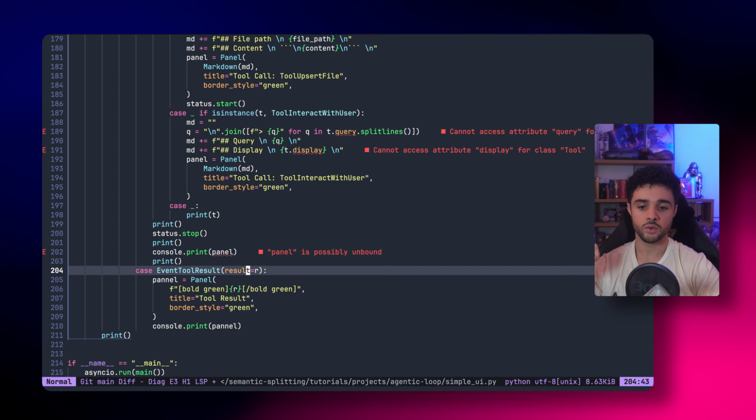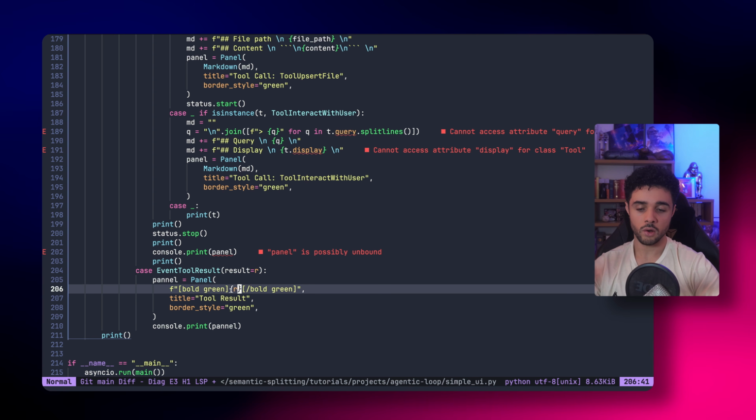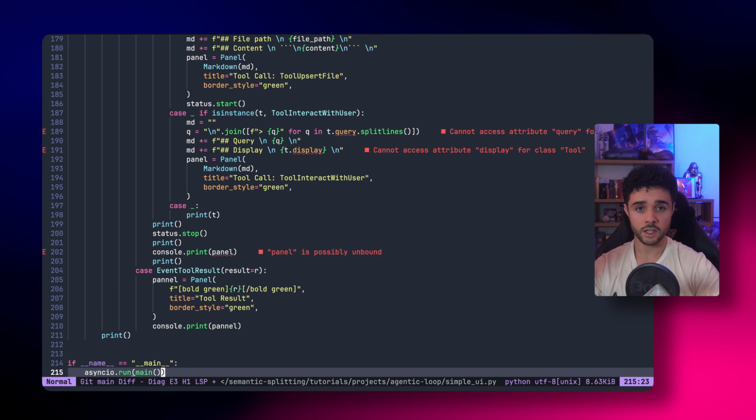Finally, we have the event tool result. So every time the tool is called and we get back a result, we create a panel with the content of the tool call. And that's it. Then we call the main function and we get our agent.